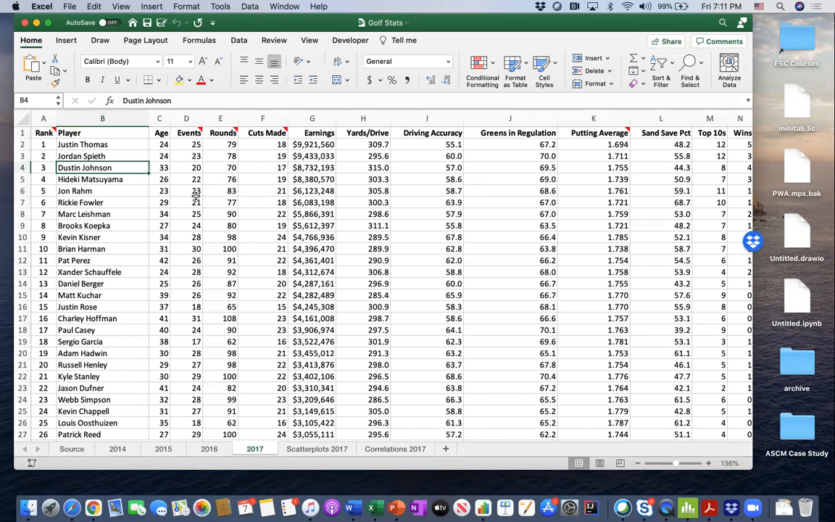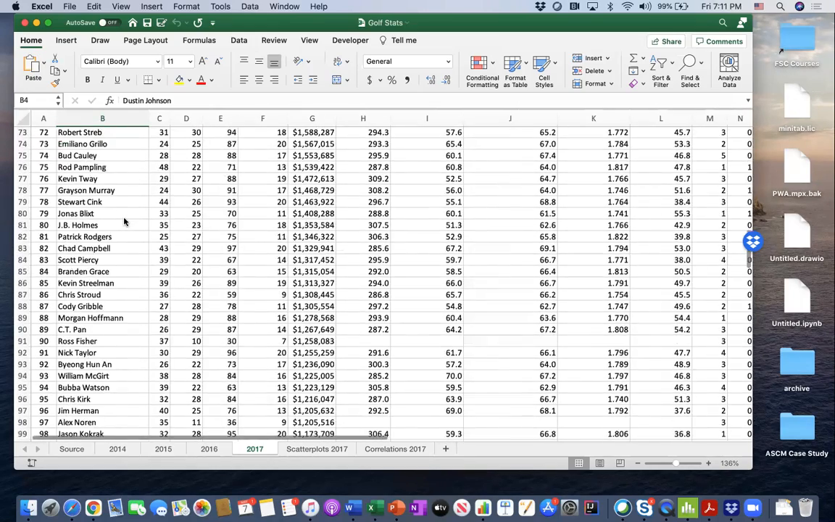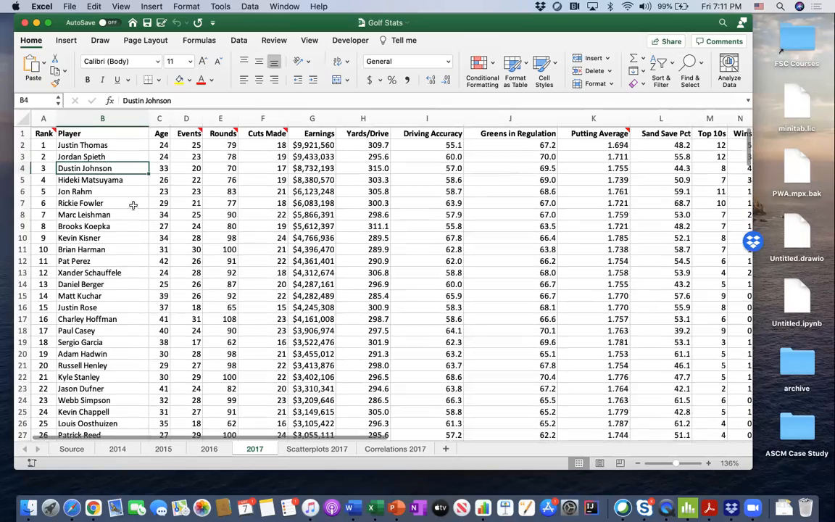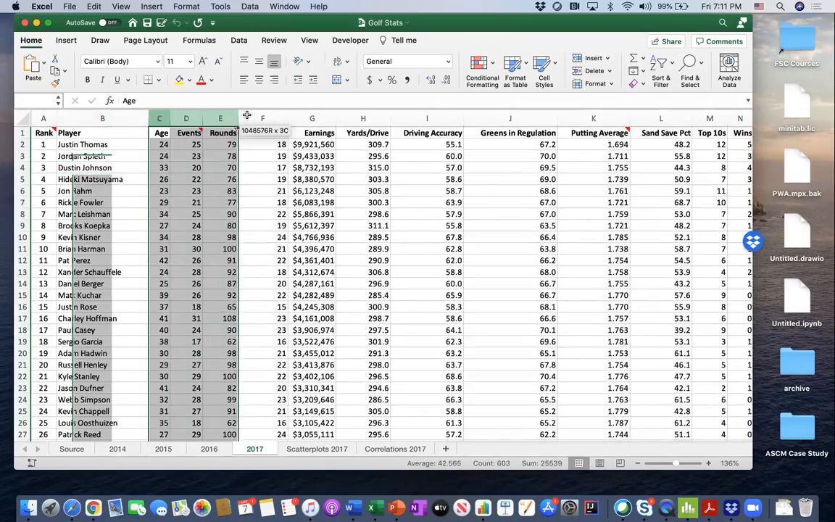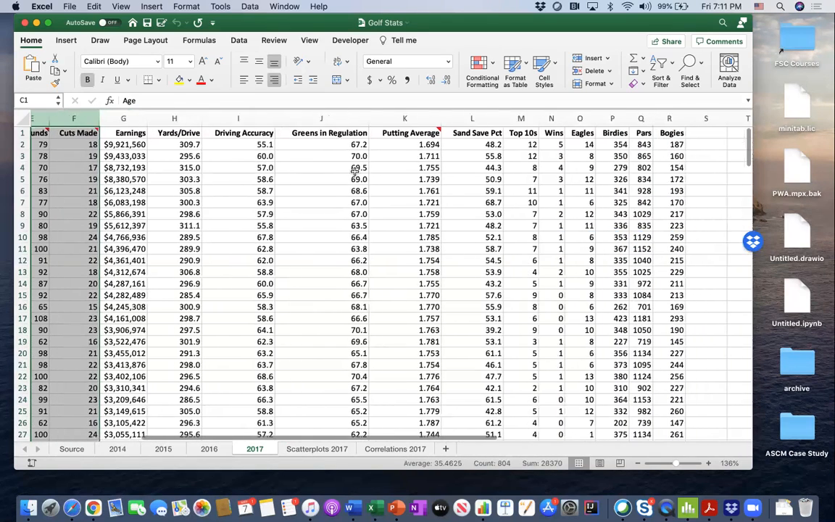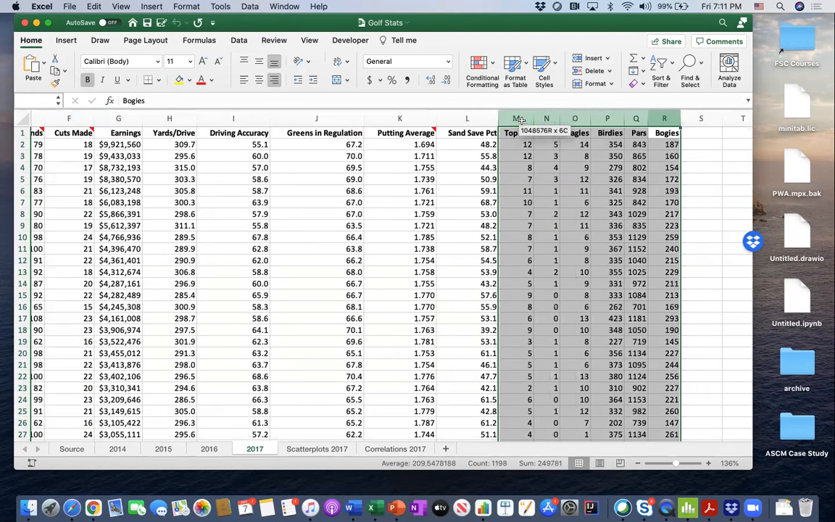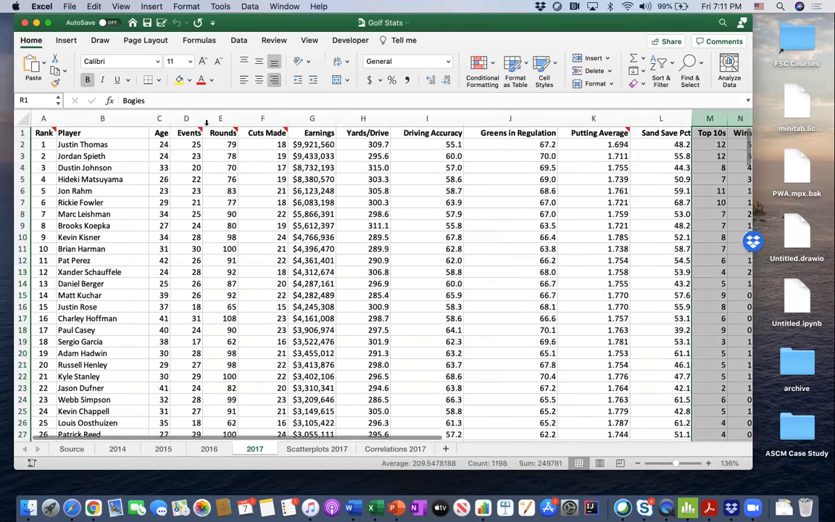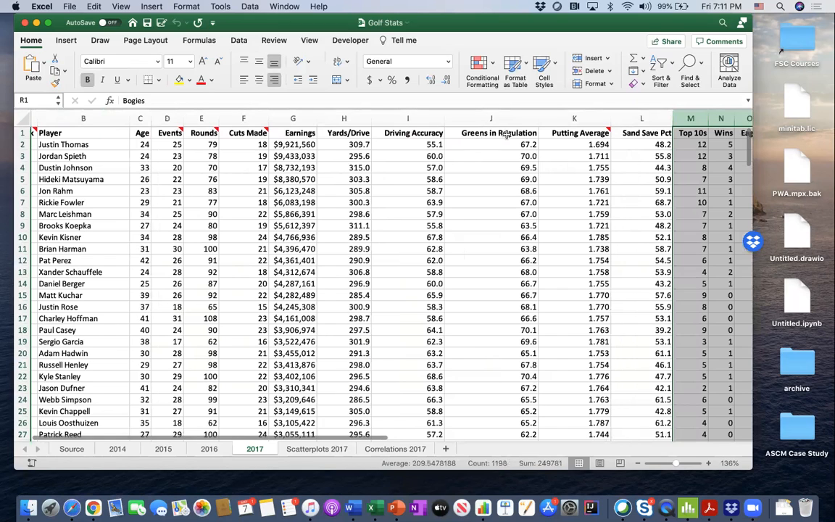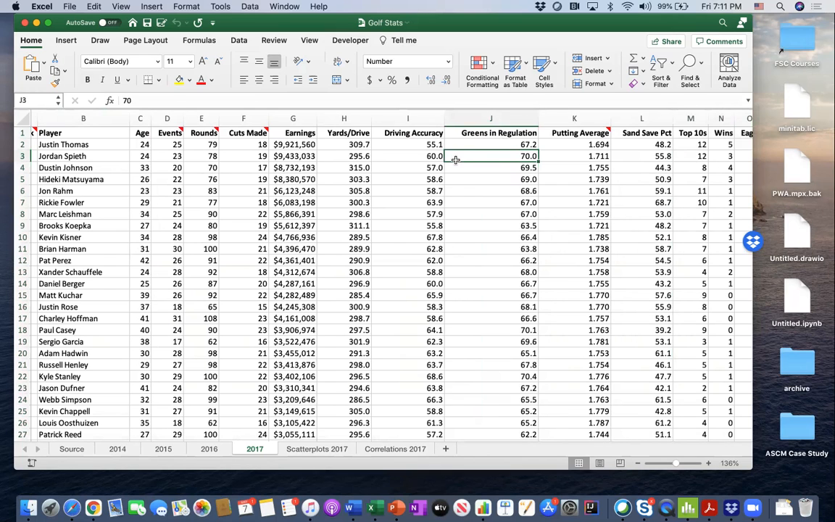Let me introduce the data set first. So this is a PGA Tour golf data set, and we do have the top 200 golf players in the tournament. We do have their information and their statistics given to us, okay? So the last six columns are very generic statistics, but anything between column C and L, we are interested in digging further down to see if there are any relationships among these columns, okay?